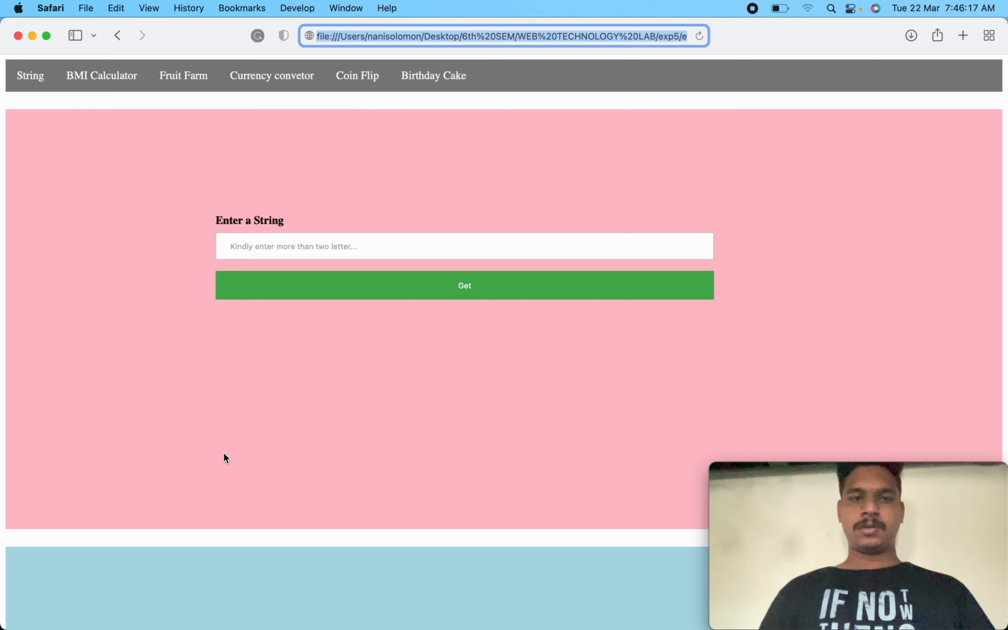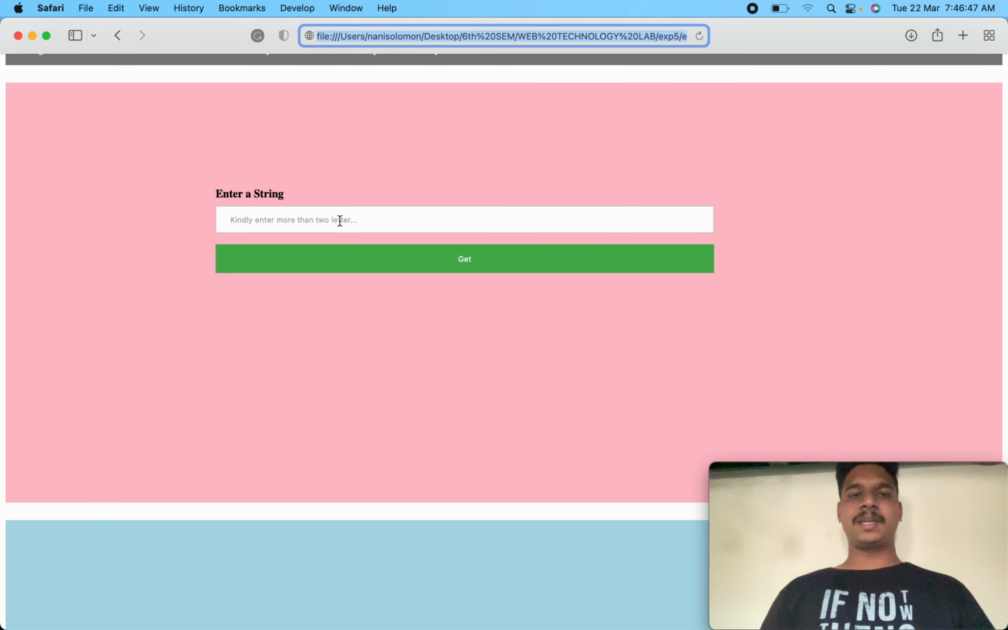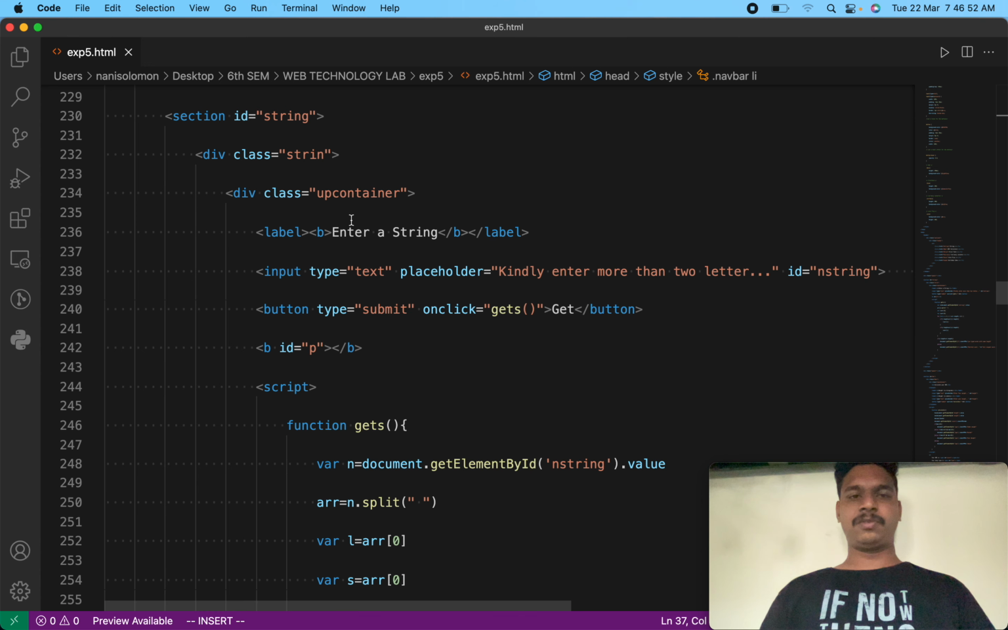Now we have enter the string. Here it is in a container. This container is a subclass of string. Label is equals to enter a string, so we need to enter a string here. Input type is equals to box. Placeholder, so kindly enter more than 2 letters. Placeholder is nothing but we'll be getting a lightish shade here. So this is the effect of placeholder.